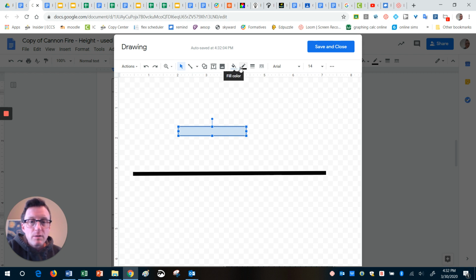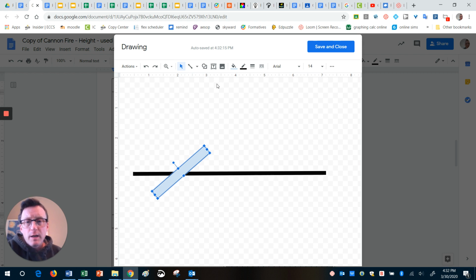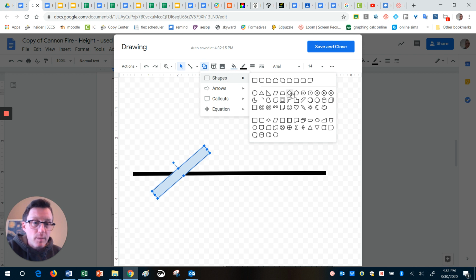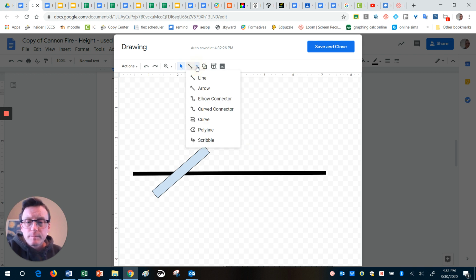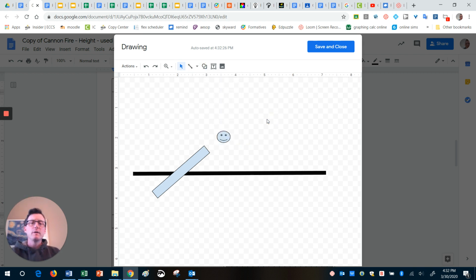I can change the colors up here if I want to. Cannon was at an angle, so I can tip that at an angle and drag it to wherever I want it to go. I could put in my shape of the cannonball. Maybe it was the person that you were launching out of the cannon. Maybe it was a car, whatever you used. So there's my cannonball going out. Okay. And then put the information that you think I'm looking for, right?